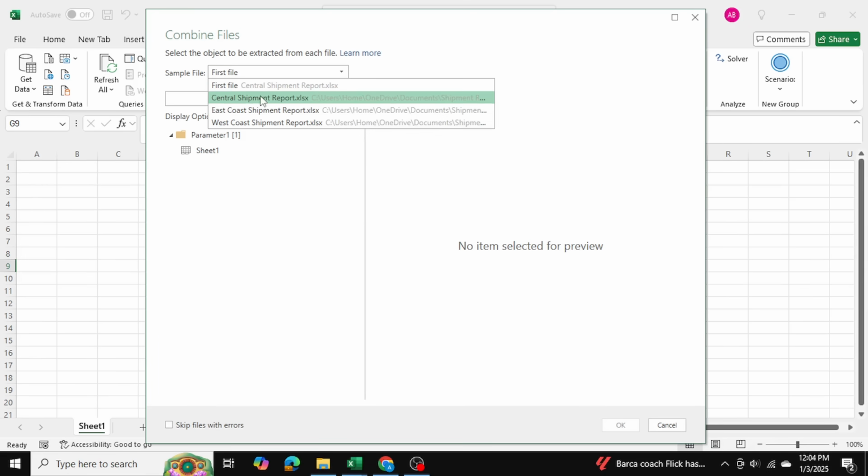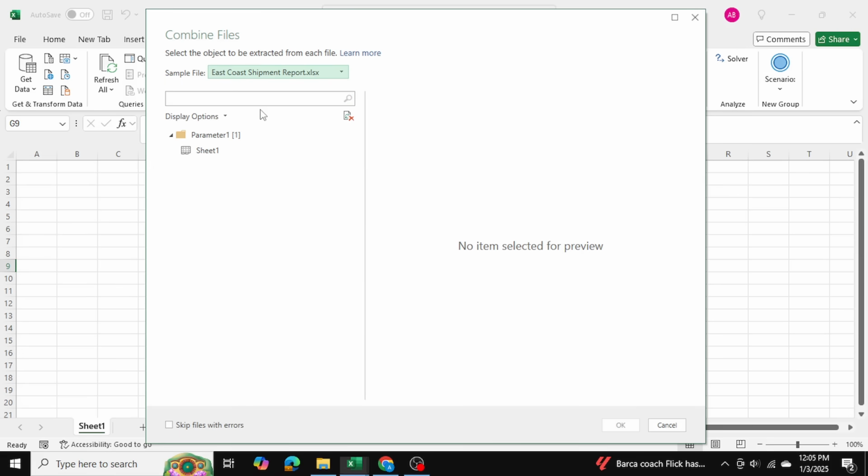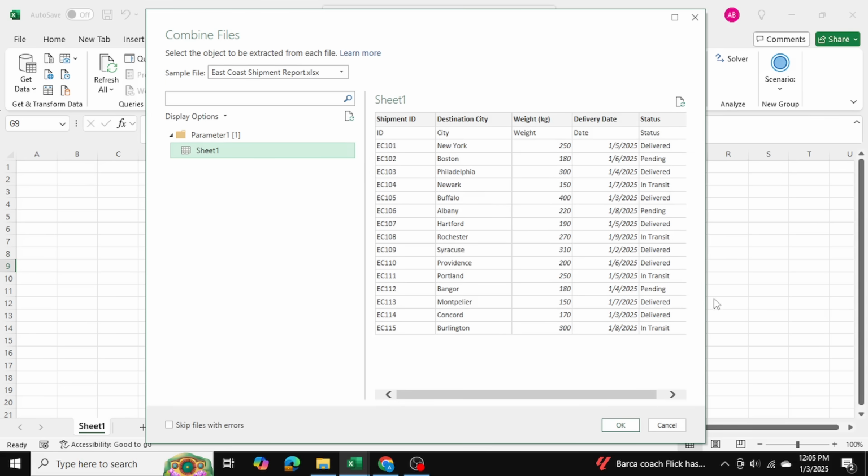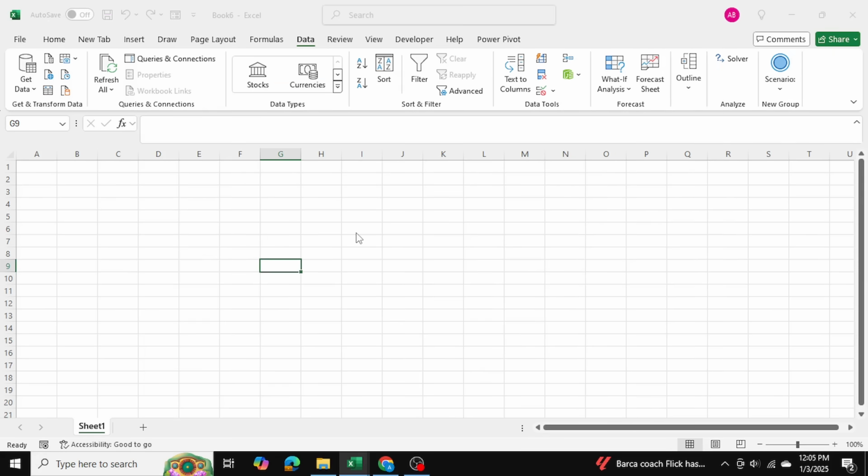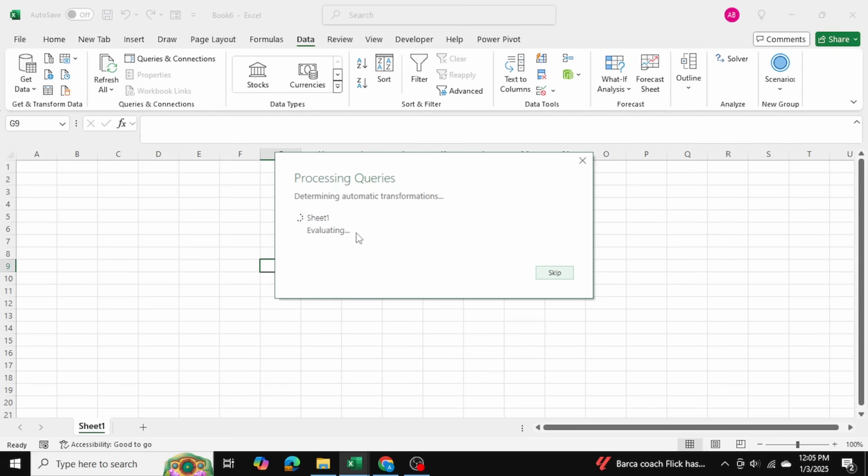For now I need to choose a sample file. I have three files, central, east, and west, and I can choose any one of them. The first file is automatically the central shipment report, but in my case I can choose any. So I'll choose east coast report, and Sheet1 is where the tables are. And as you can see, here is the table for the East Coast report. I will press OK after that, and this should open up the Power Query editor.